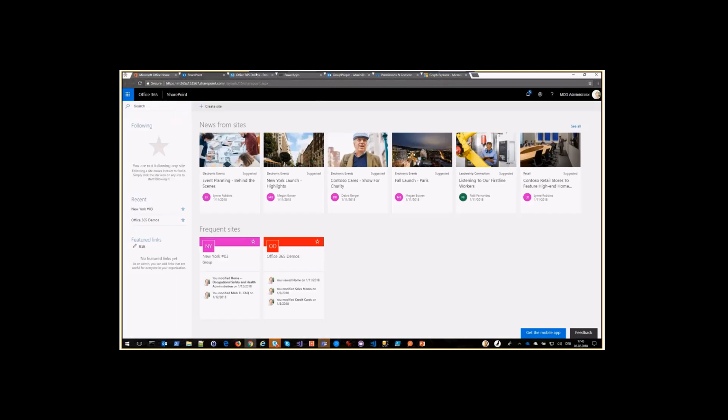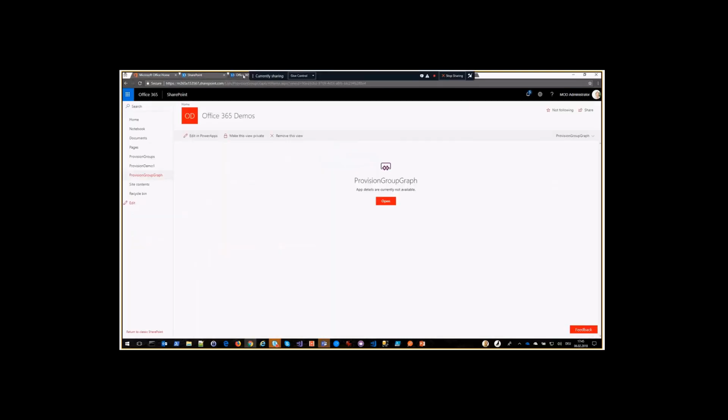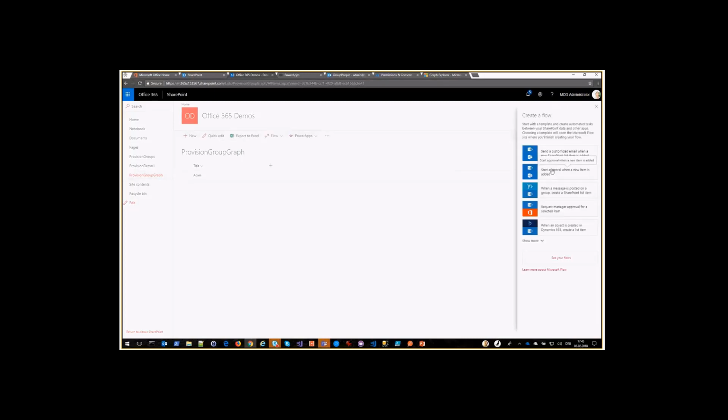So once we have this functionality, we needed to add it to our SharePoint list, and this is done easily as well. So we are here in that Office 365 provision group graph list. Let's go to all items. We already created a PowerApp, and we attached a flow to that. And SharePoint makes it very easy for us to do that because it's built in out of the box. If I click to flow, you can see there's a start approval when a new item is added to that list. So I simply did that.